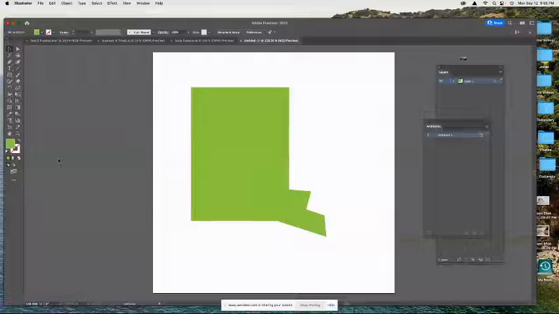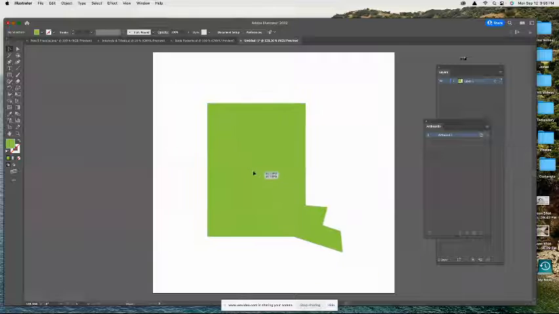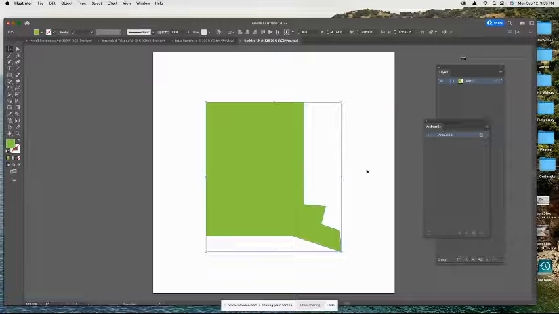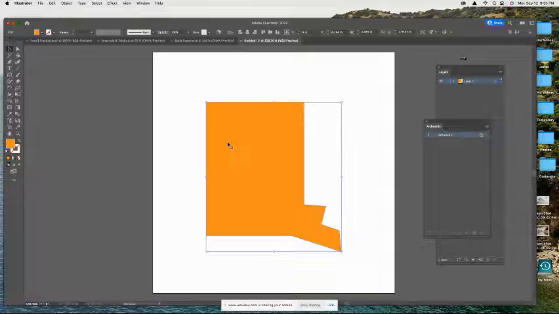Now, why is that? Well, it's because the green shape was the last shape that was made, and that means that the color green was my active foreground color. And so the new compound shape took on that color attribute. It's easy enough to change the color now just by selecting the shape and then choosing a different color. So that's one way to use the Shape Builder tool to combine shapes.